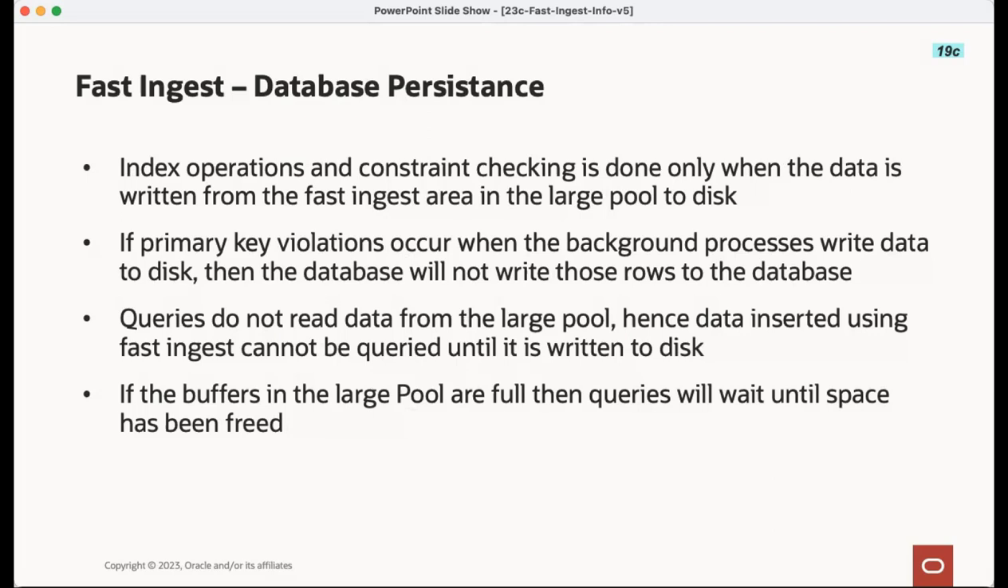You can't read the data you've written to the large pool until it's been written to disk. So if you do a select immediately after doing an insert using the mem-optimized write hint, and query it back immediately, you may not get any data back. It won't be until that data is written to disk, and we'll show you that in the demos.